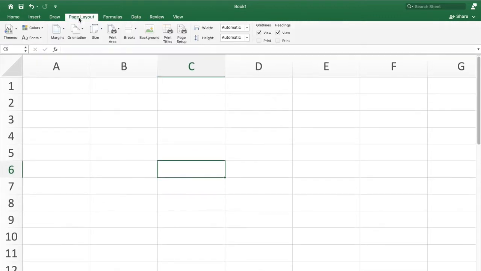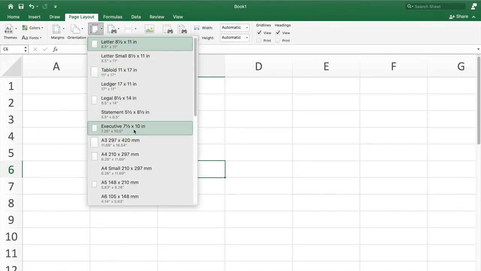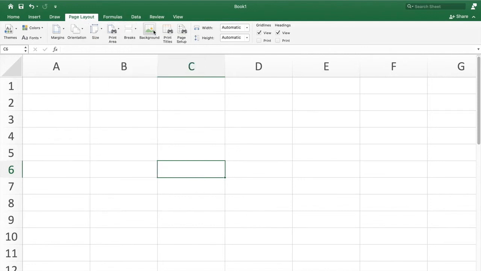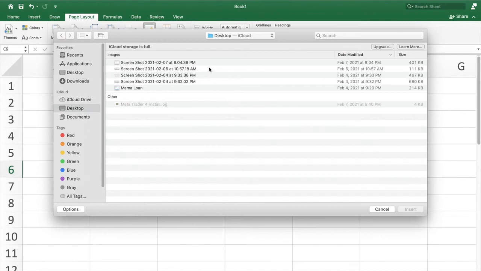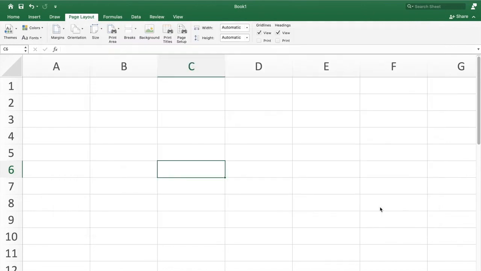And for the size, of course, if you want to print your spreadsheet, you can now set the size of your paper, the background. For the background image, actually you can have a background image, just select your specific image, then it will be the background of your spreadsheet. Yes, it can be done with this Page Layout.